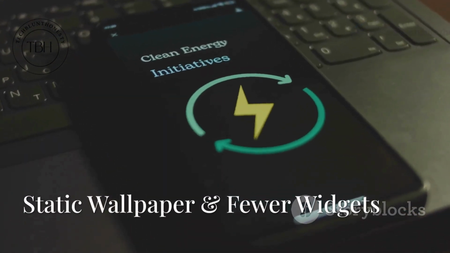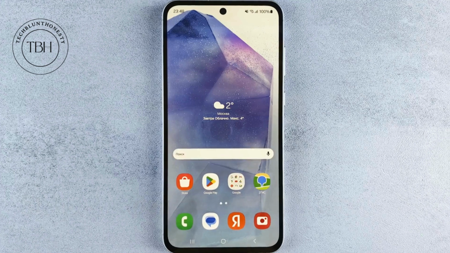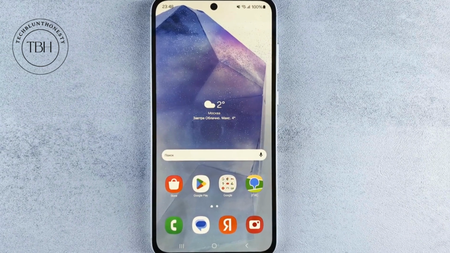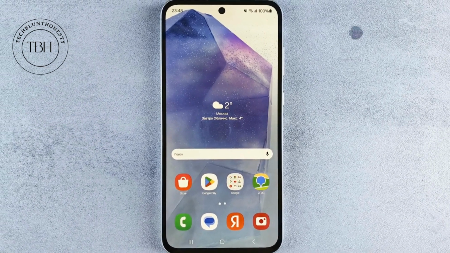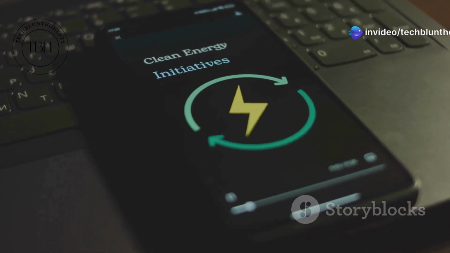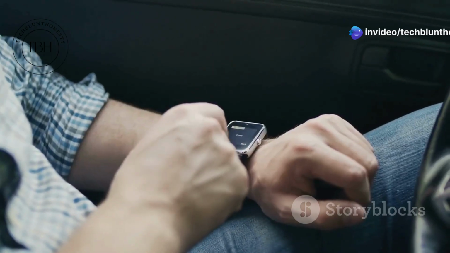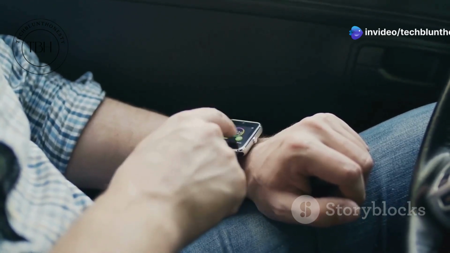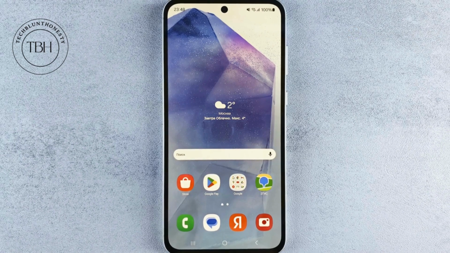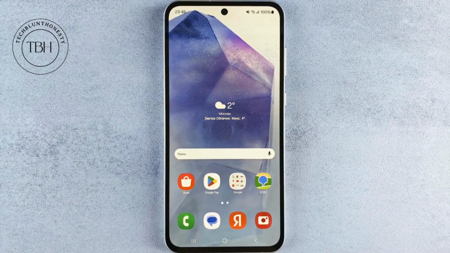Live wallpapers eat up CPU cycles and battery. Widgets that refresh constantly, even worse. Ditch the lava lamp home screen. Go for a clean, static wallpaper. Cut down widgets to just what you need, maybe just weather and calendar. Remember, minimalism isn't just aesthetic, it's a performance boost.